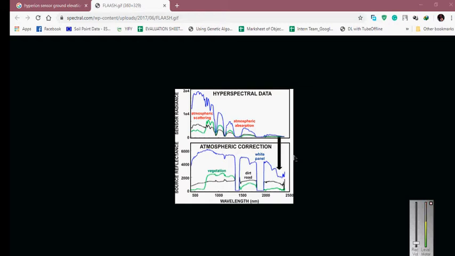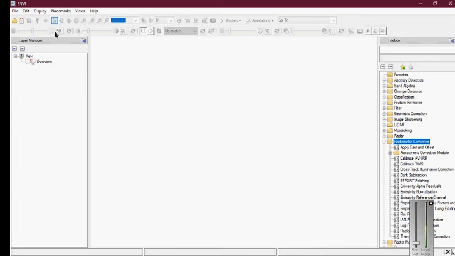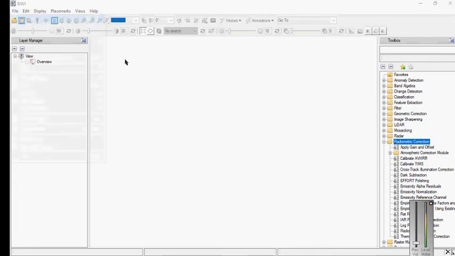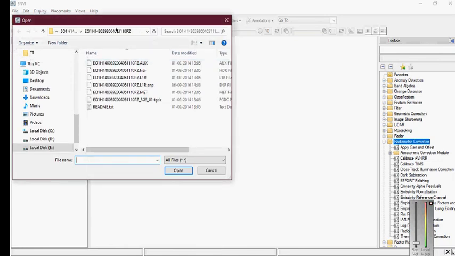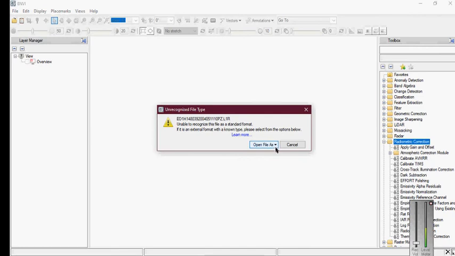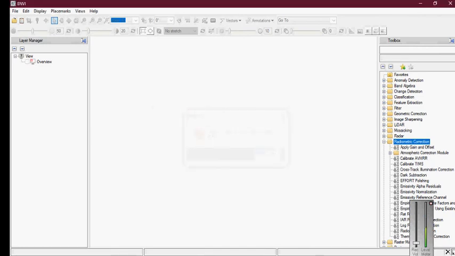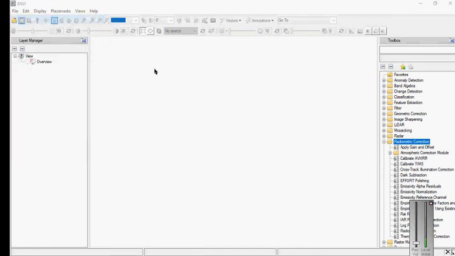FLAASH atmospheric correction. It is one of the most efficient atmospheric correction tools that is already present in the ENVI software. Firstly you have to fire up your ENVI software. I have downloaded the captured hyperspectral image, and I'm just opening it. This image is captured by the hyperspectral sensor named Earth Observing-1.